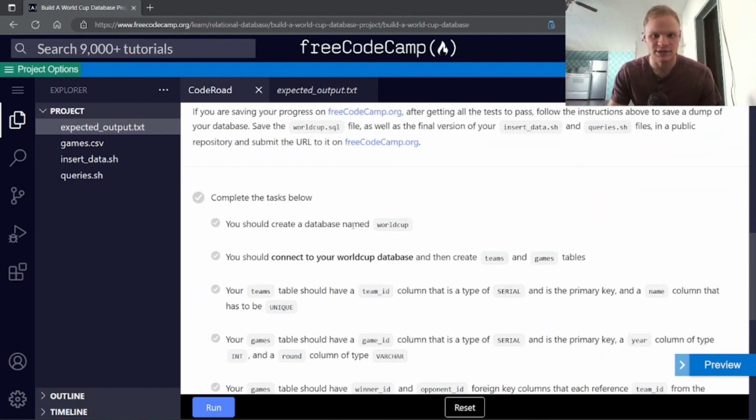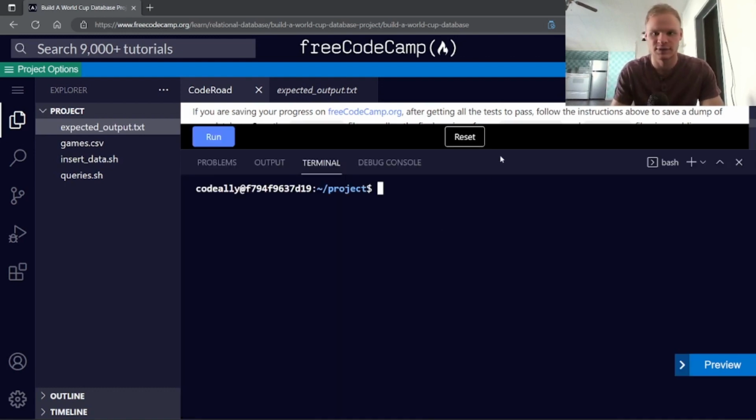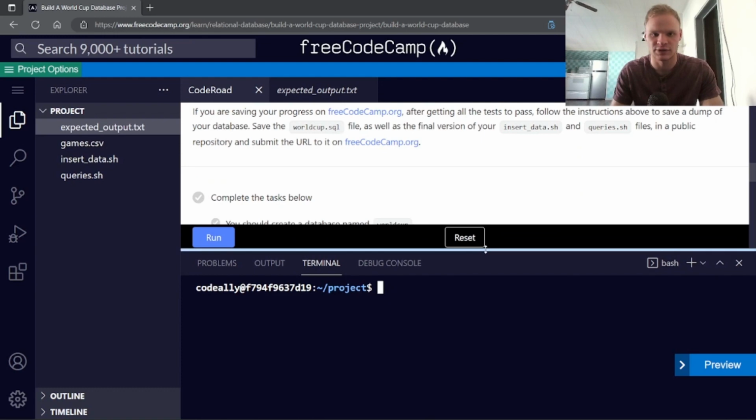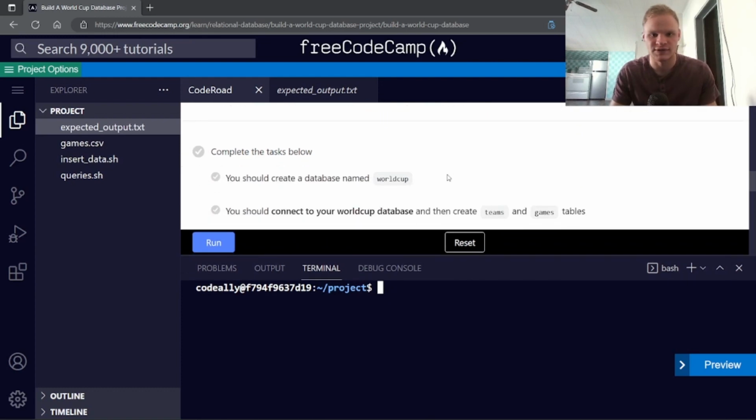So first we have to create a database named World Cup and then connect to our World Cup database and create teams and games tables. So let's get started with this. So control backtick to open up the terminal. And let's make this a little smaller. And we have to complete these tasks. So the first one is create a database named World Cup. But before that, we have to connect to the database.